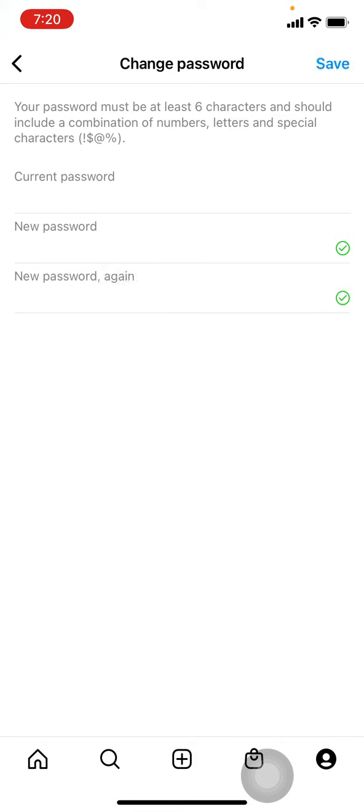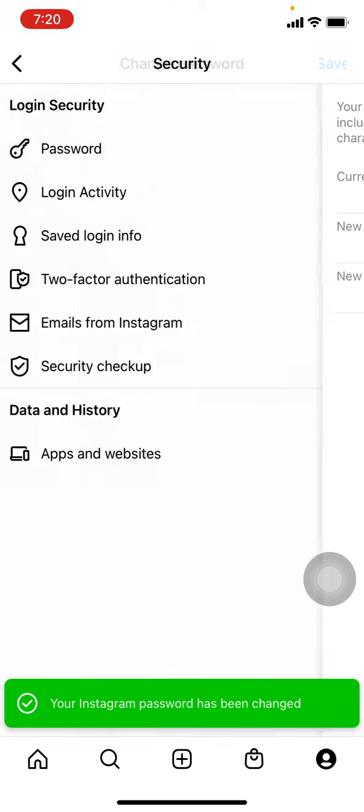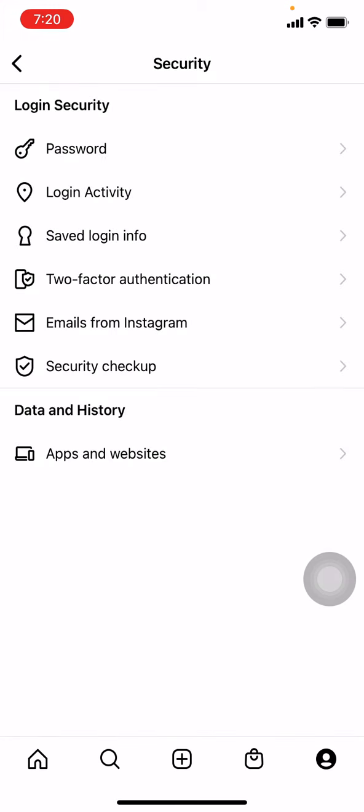After you are done, you can tap on save on that top right corner. Tap on that. You can see that my Instagram account's password has been updated. In this way, you can easily change your Instagram account's password.